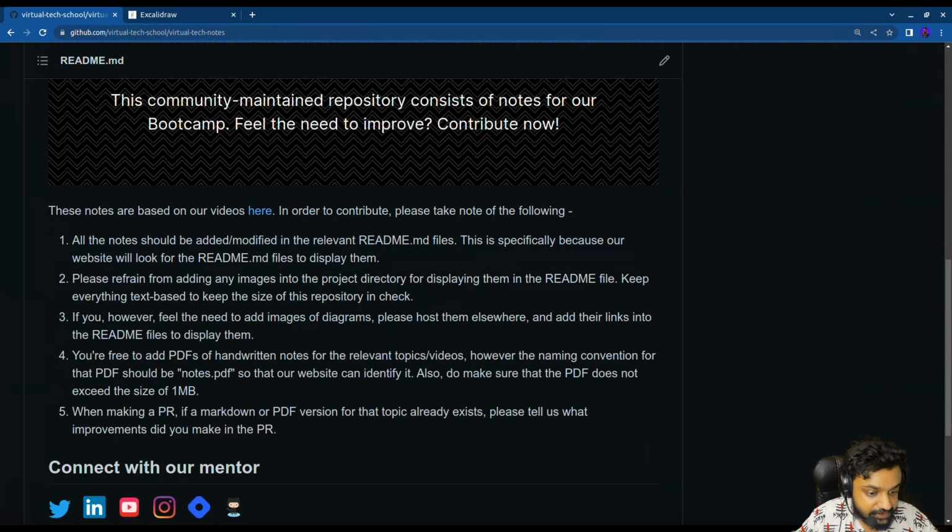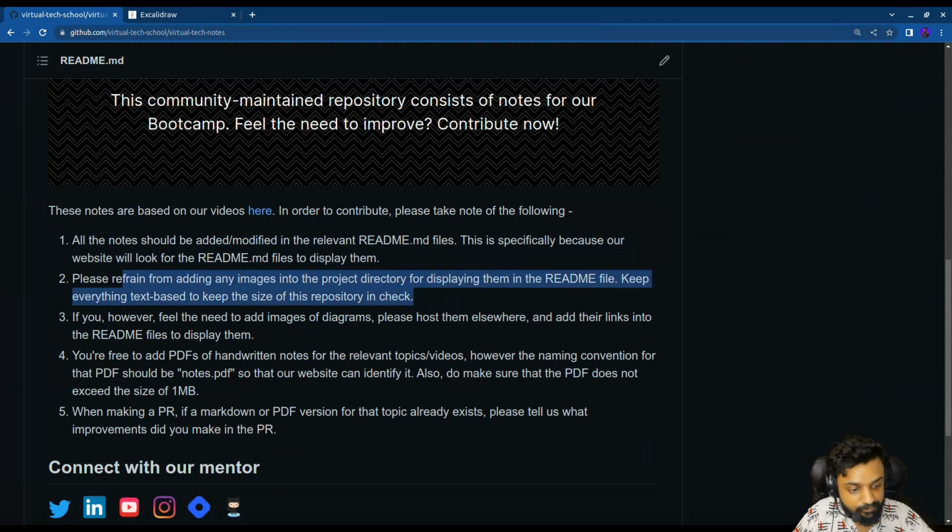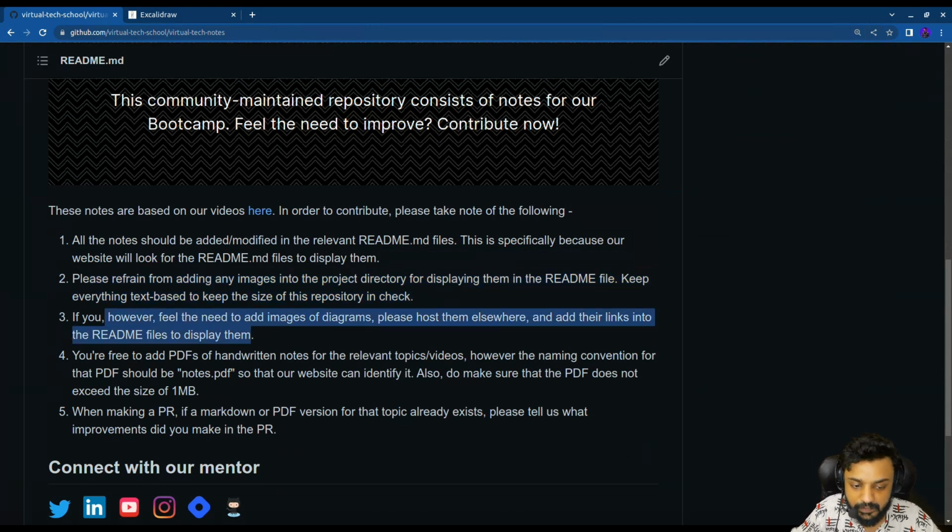Now the second instruction is to refrain from adding any images in the project directory. So let's say you want to add any image in your markdown files, right? Any diagrams, any sort of images, if you want to add them, then don't add them in that directory itself, just create a link in the markdown file. Try to avoid adding images in any case.